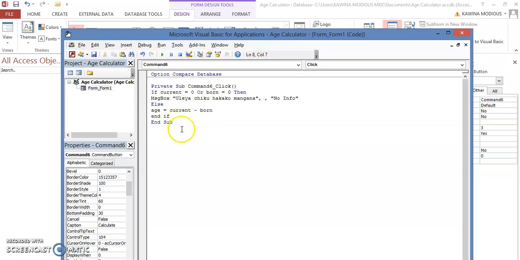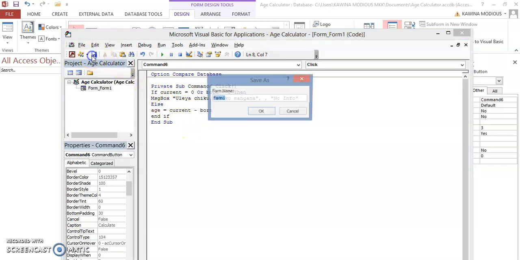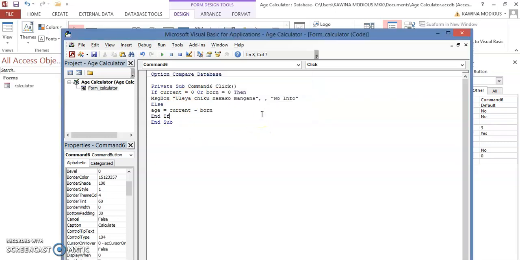So now you go and click on save. You name your form, let's say calculator. You can create as many forms as possible. So this is our first form, so we'll just give the name as calculator, and then you press OK. So you can see that it has even appeared there.